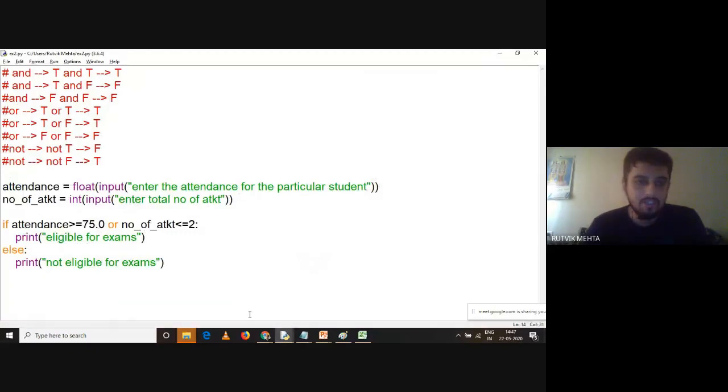Now you can change the condition like this. See, this is what changes I am making over here in this particular program. Greater than or equal to 75, it is exactly the reverse of this. Attendance less than 75.0, and what I'm saying over here, I'm including not, right? So understand this, what is going to happen.